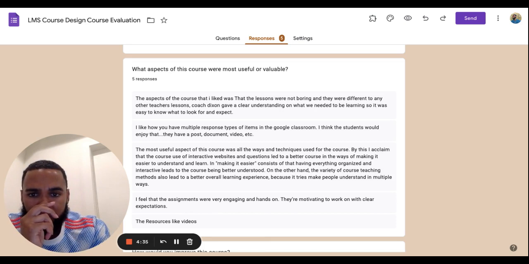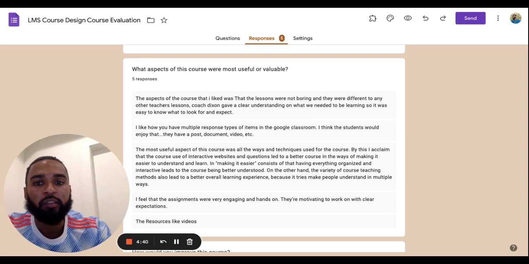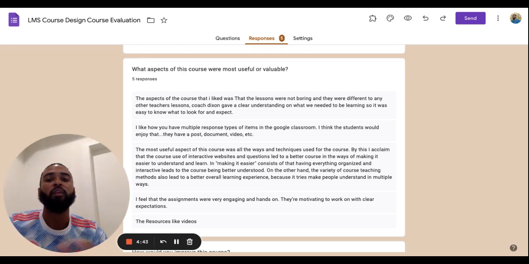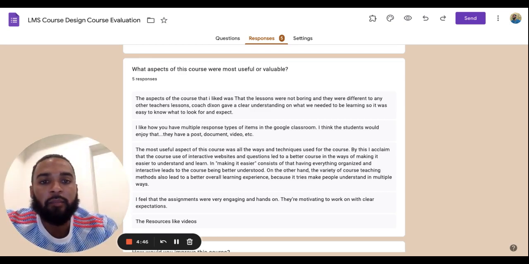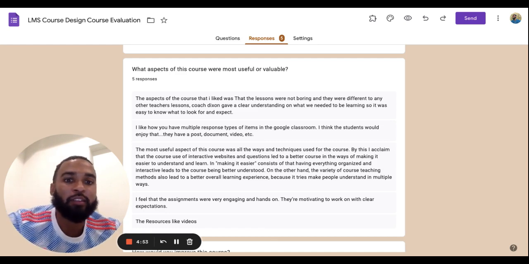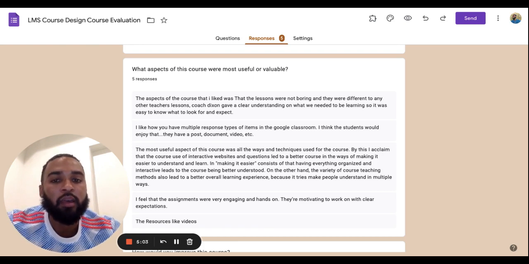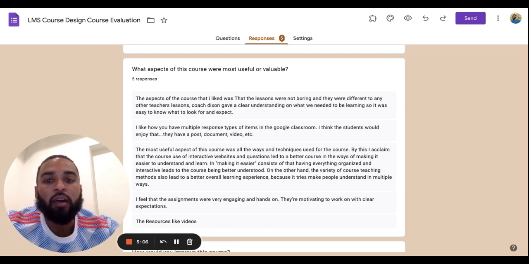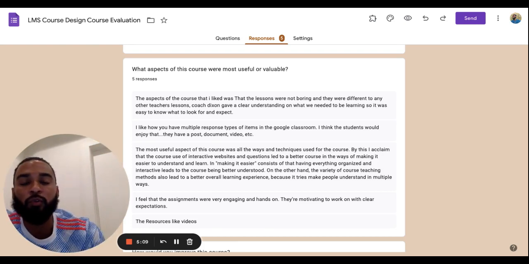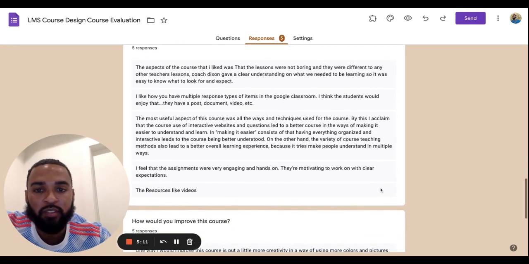Also, giving clear expectations and really making it different for the students and not boring was one of the comments as well. Really, when students are engaged, then learning is likely to occur. So, really engaging them in a different way from other teachers by giving them clear instructions, but also making sure that it's easy for them to look for and have those expectations.